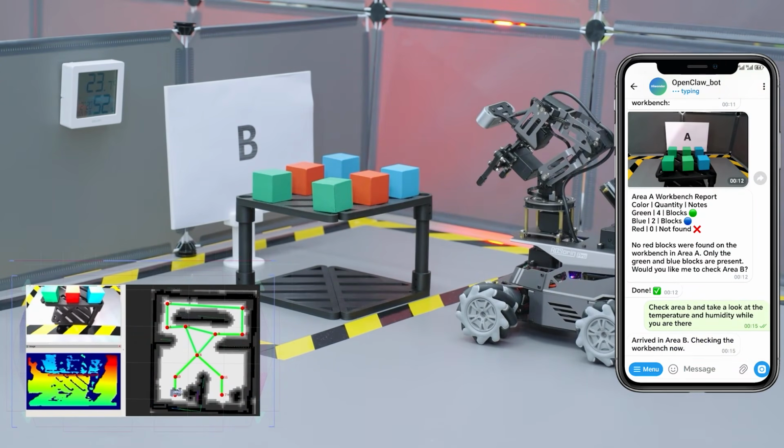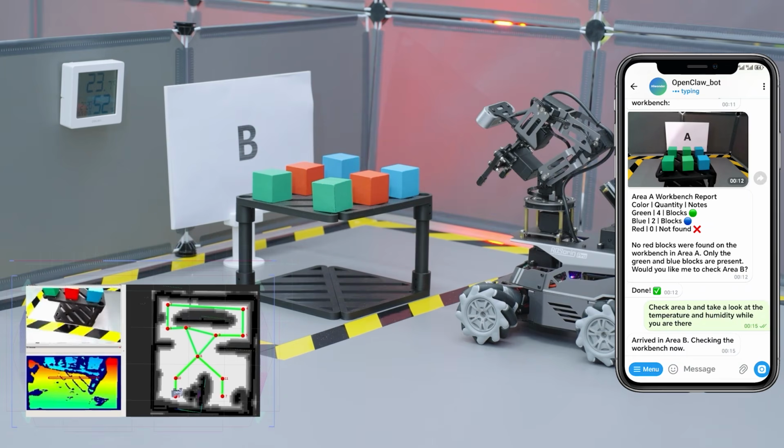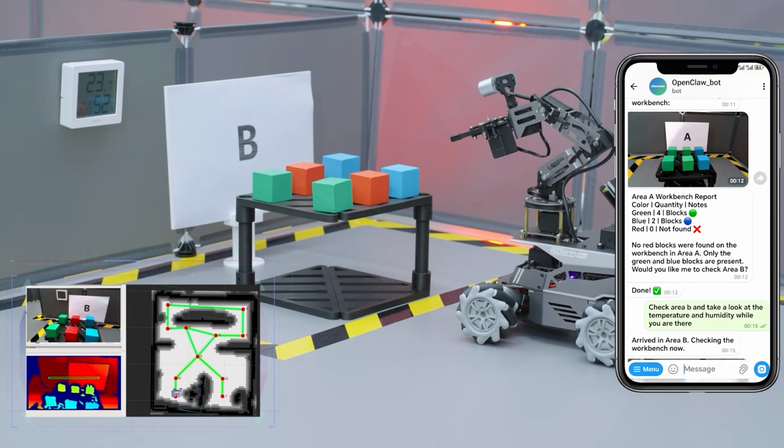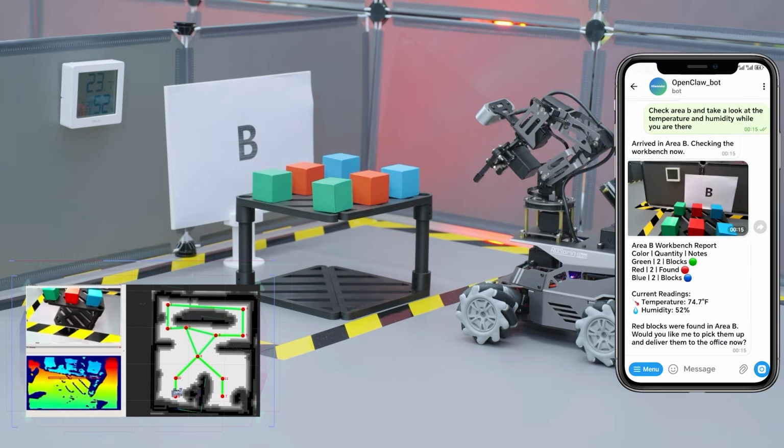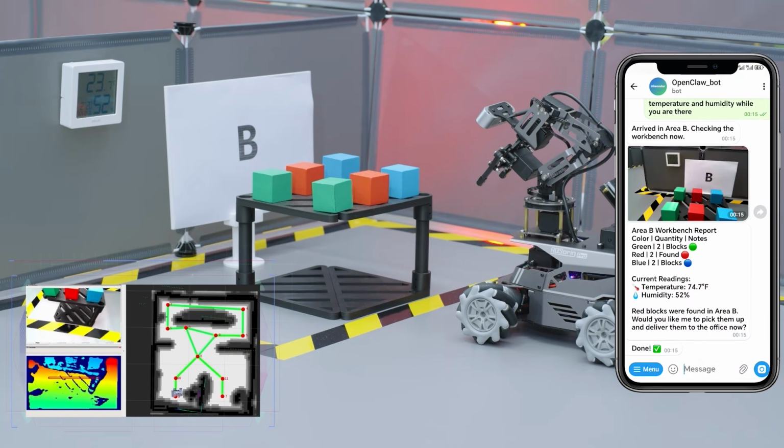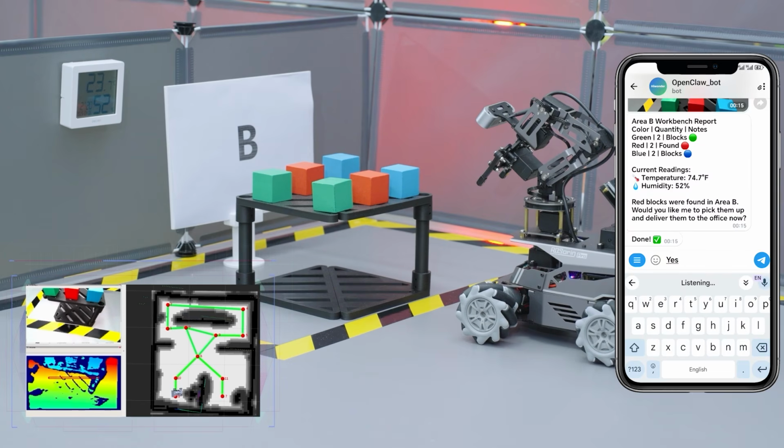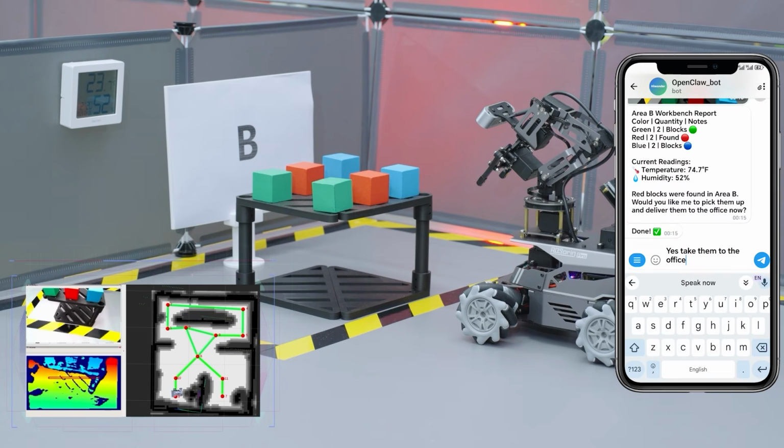Arrived in Area B, heading to the workbench now. Current readings. Temperature 74.7 degrees Fahrenheit. Humidity 52%. Red blocks were found in Area B. Would you like me to pick them up and deliver them to the office now? Yes, take them to the office.